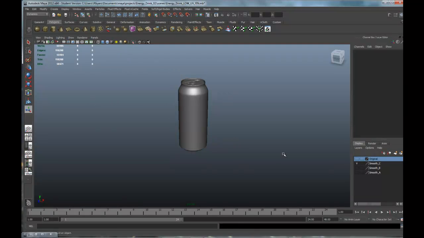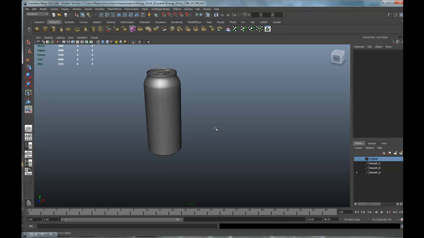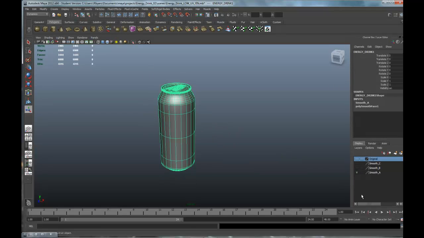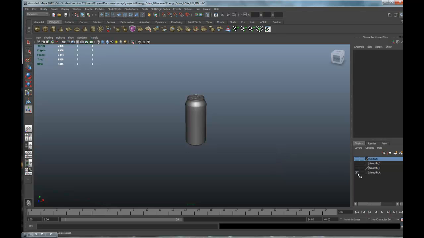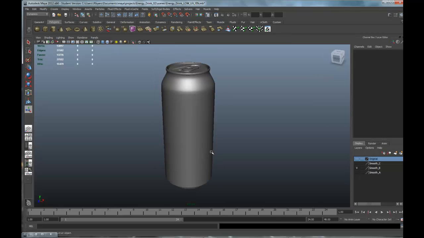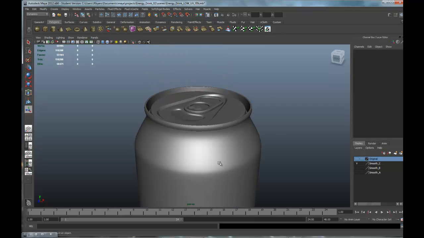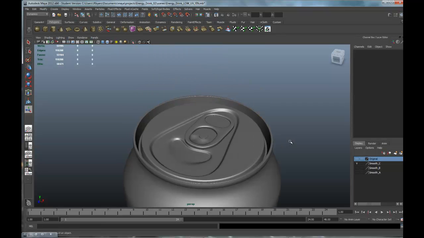Alright, so we've got A for basically long shot. We've got B for medium shot, and we've got C for extreme close-up shot. It'll hold up to the camera.